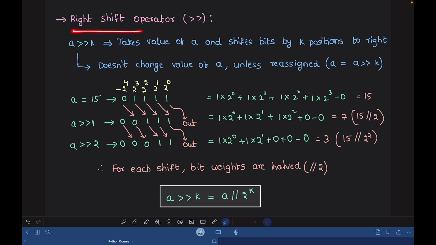Now let's discuss the right shift operator, which is represented by two greater than symbols. Right shift operation is exactly similar to left shift operation, but in a reverse way. When we perform a right shift k, Python takes the value of a and shifts bits by k positions to the right. Just like we have seen previously, performing this operation alone does not change the value of a unless reassigned. Now let's see how right shift operation works using an example. Here we have a variable a with a value 15. If we convert this 15 to binary, it will be 0, 1, 1, 1, 1.